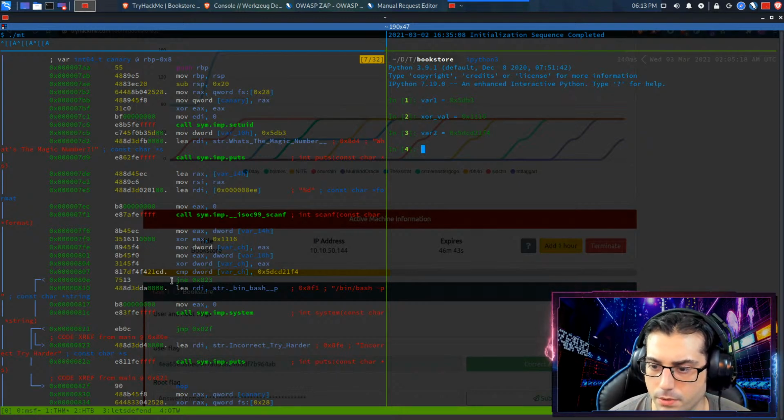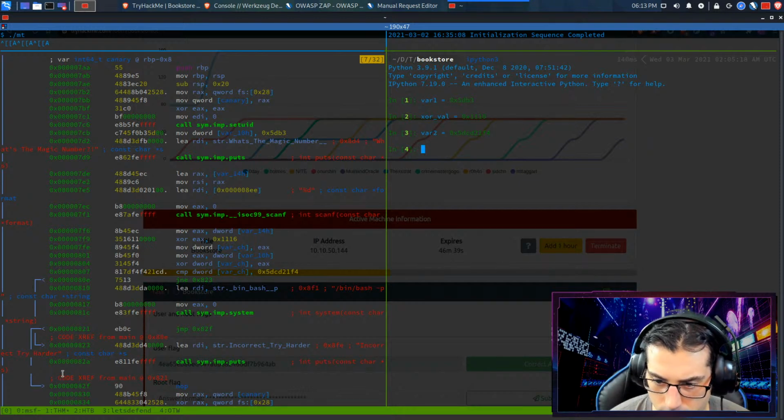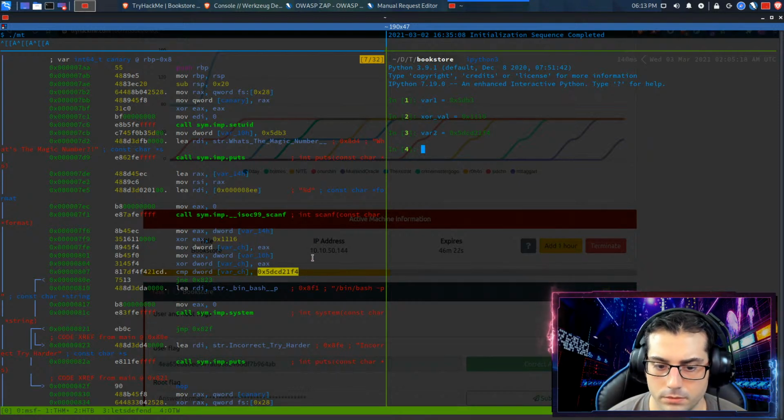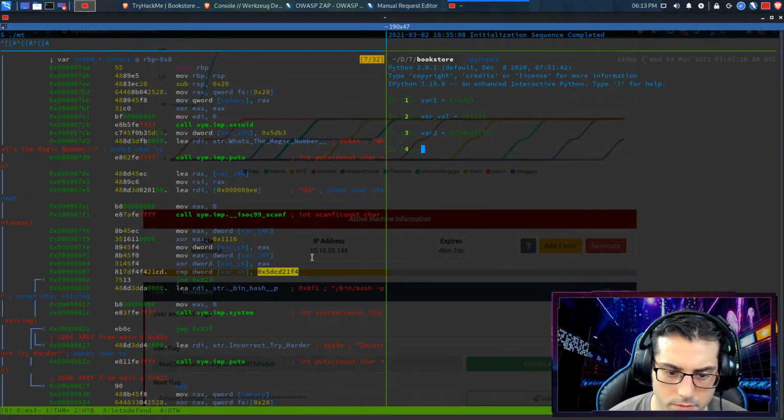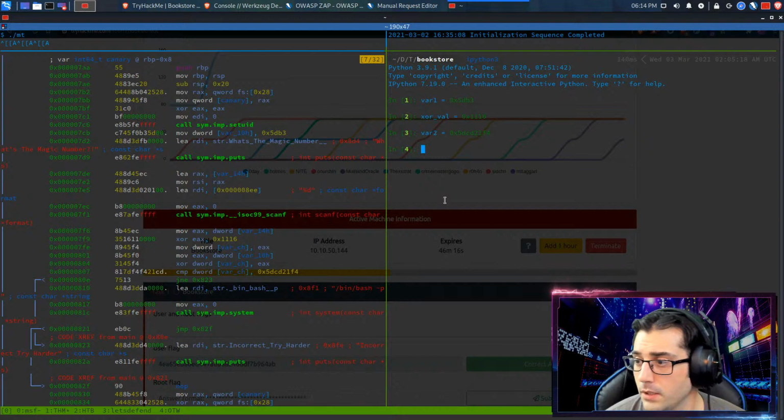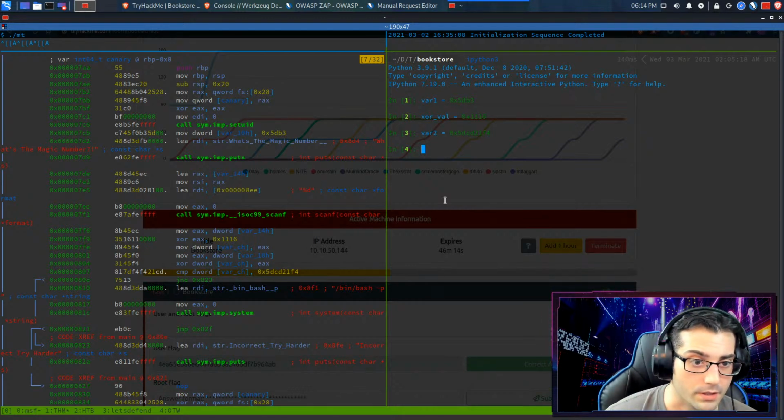Okay, so we jump if it's not equal to A23. So we go to incorrect. So whatever value we put in, we XOR it with this, and it has to equal this. All right, this is where my math brain is going to start failing me.